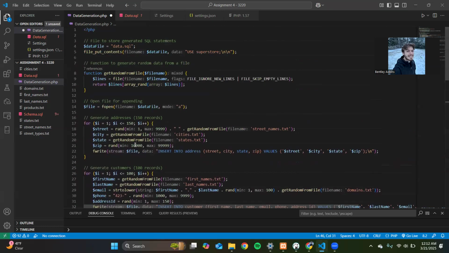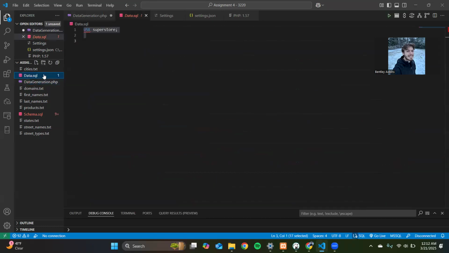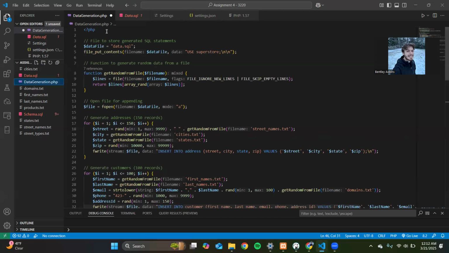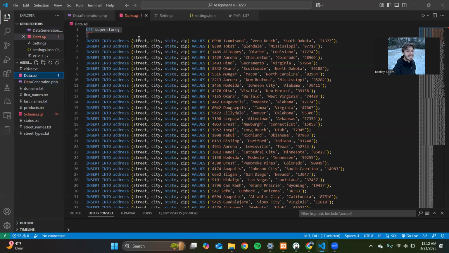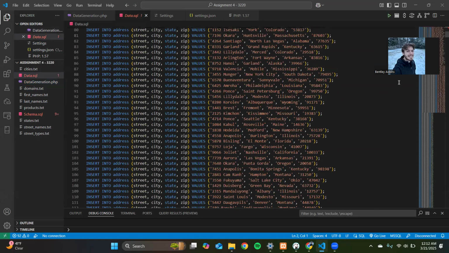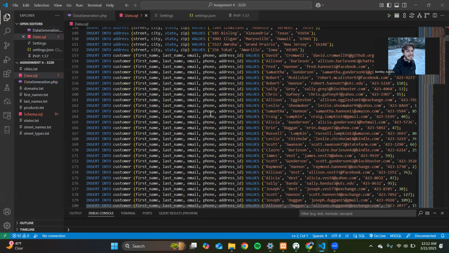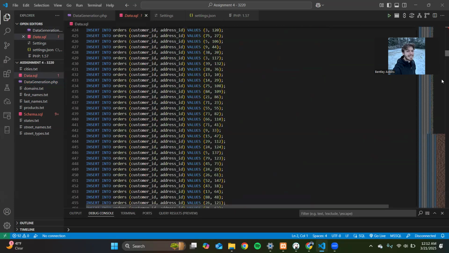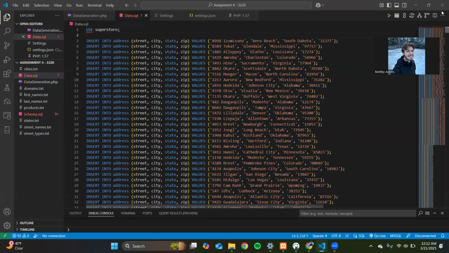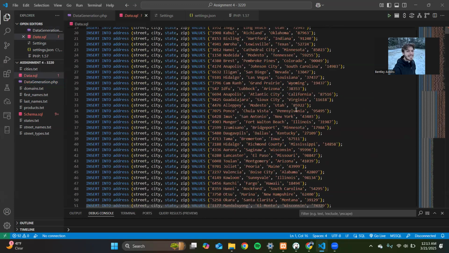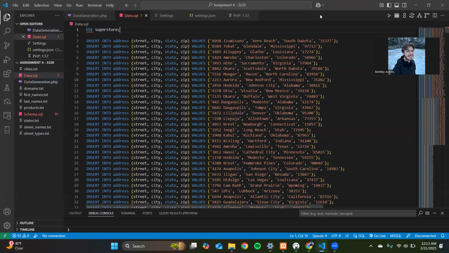Then the data was complete. After we run this, we should have a bunch of records now for address, customer, all the things. And then USE Superstore, because we want to use our Superstore database. That's why we're creating a database with all those values.